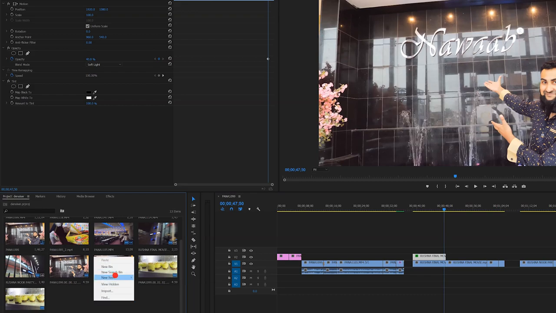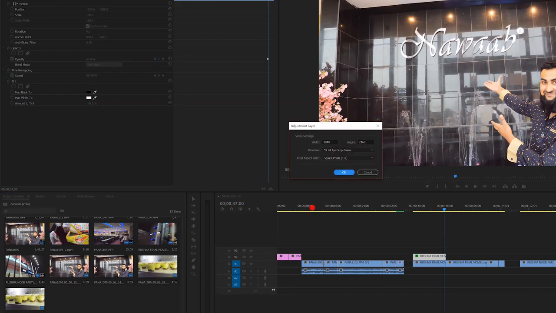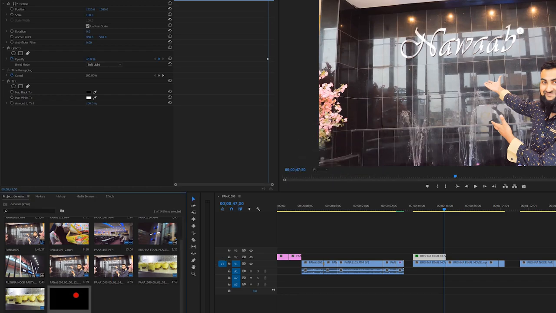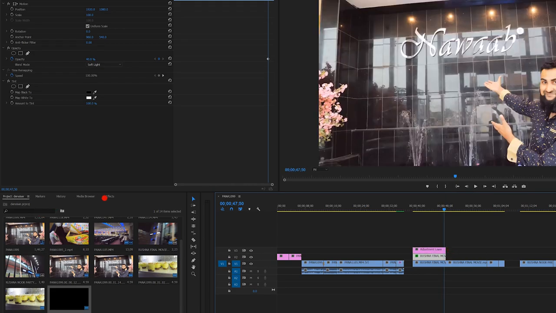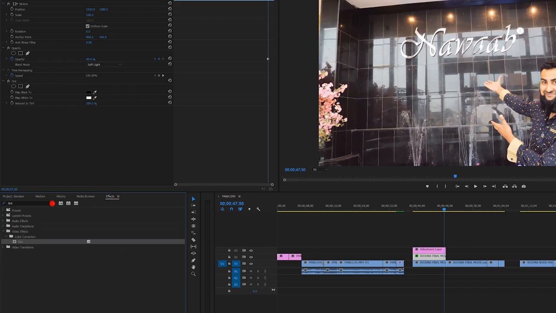Now in the project panel, we will add a new adjustment layer. Drag that above the clip and extend. Now go into effects and look for unsharp mask. Apply that onto the adjustment layer. On the effects control, change amount to 250. Now apply the unsharp effect again and change radius to 0.5.